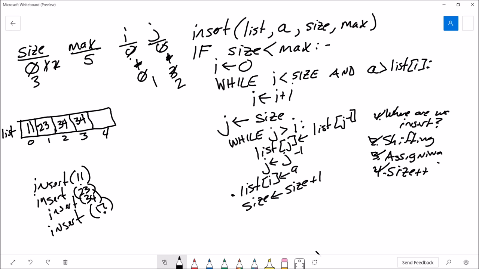Okay, go back to the top of the while loop for the j loop. While j is greater than i, true, because 2 is greater than 1. Set list of j to list of j minus 1. So we're going to overwrite the 34 with the 23.